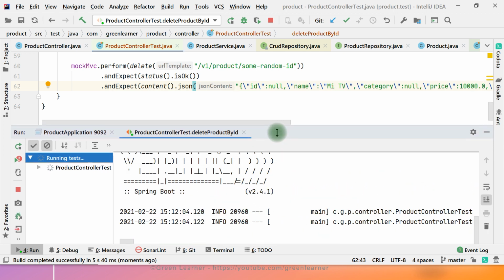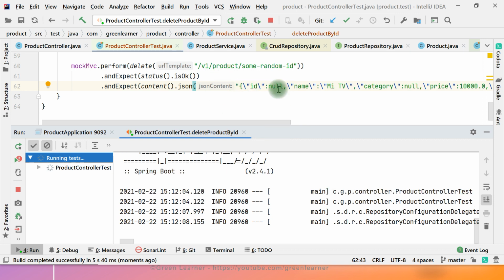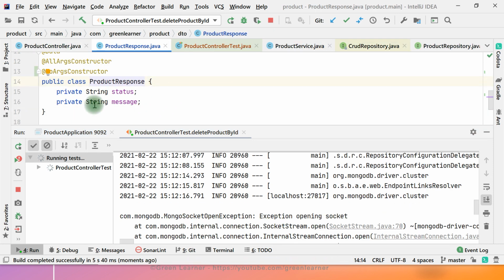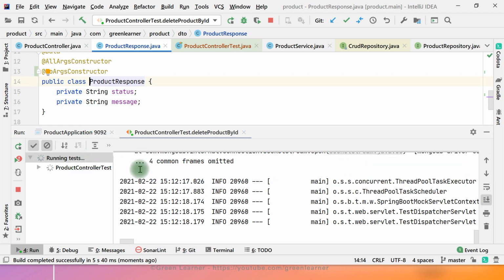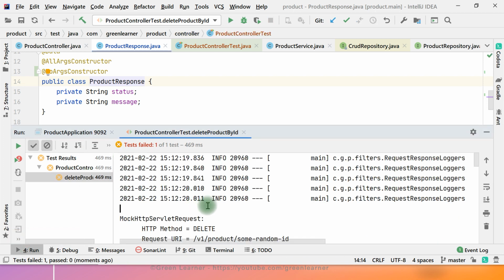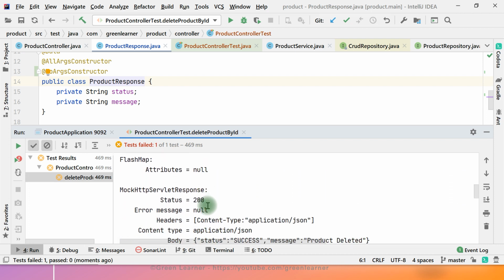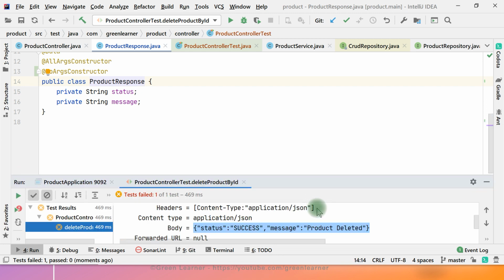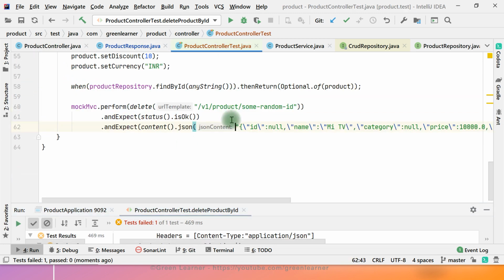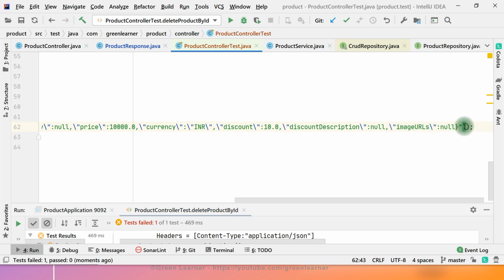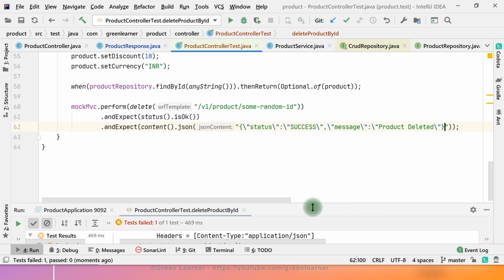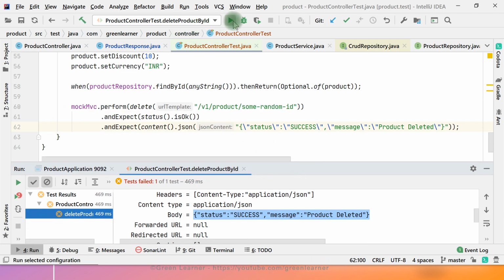So wait for it to be filled. That assertion is going to be filled, and I am waiting for the response to be created, because this is going to give me the product response, which has status and message, and that JSON equivalent we are going to see in a while. Yeah, you see here, this is the equivalent of that one. So product deleted, we are getting this one. Come to the test here. Move this part here and this one. Okay, now we are good.